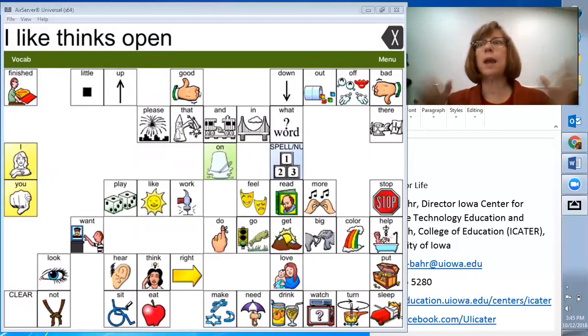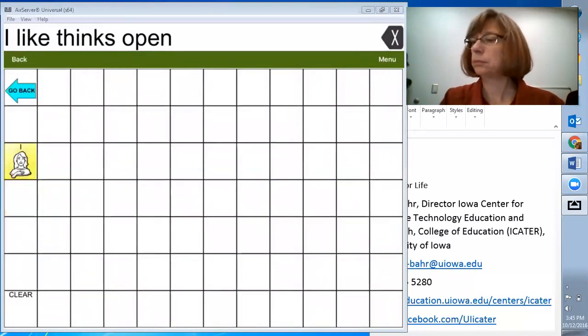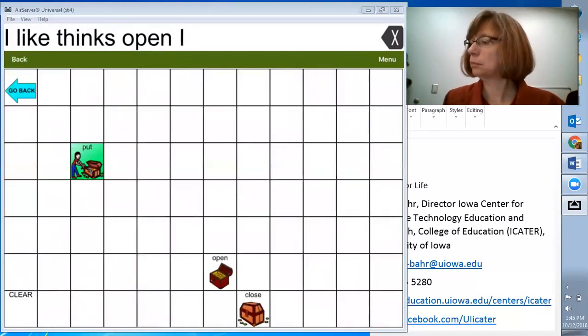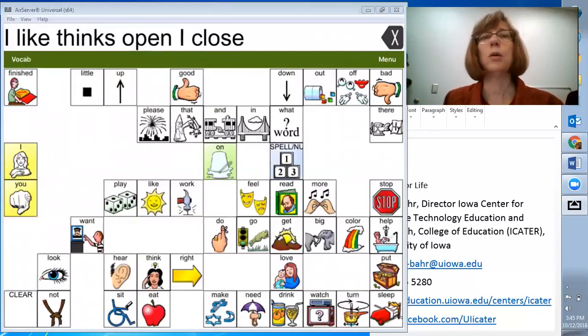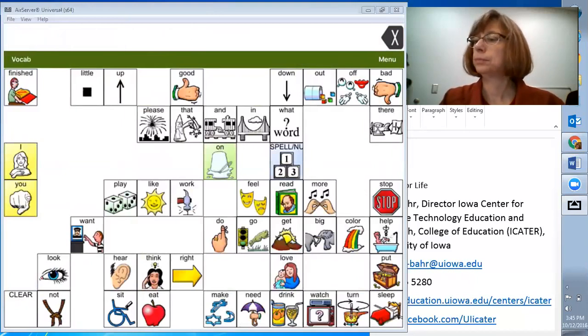So to work on open and close, what she did when she came into the room, and it was a bright sunny day and the windows were open, is she closed the blinds. And the student was really angry that she'd closed the blinds. And she said, oh, I close. I close.